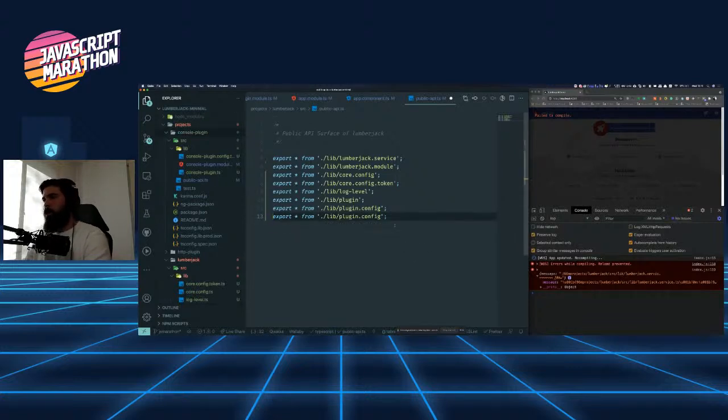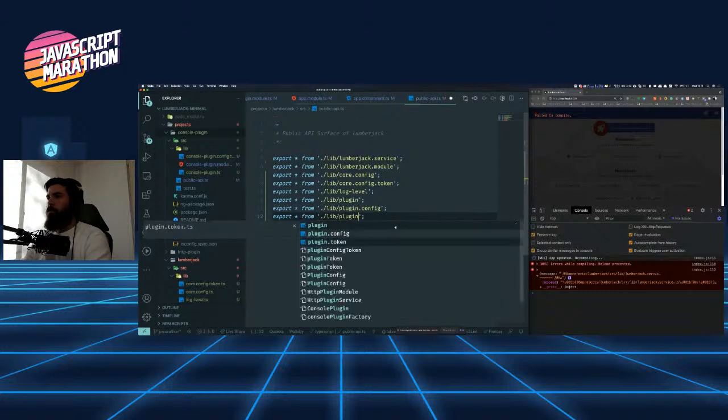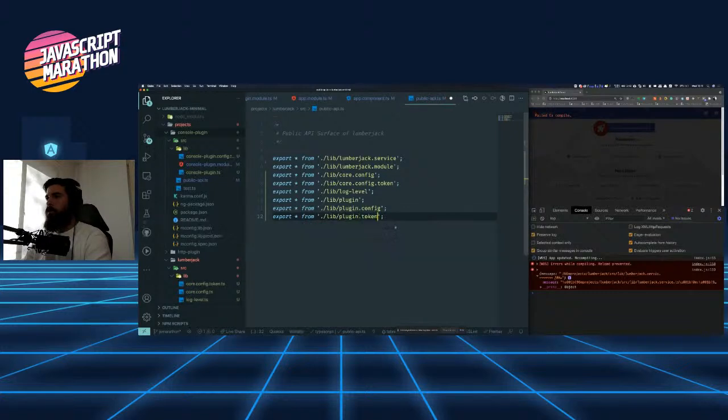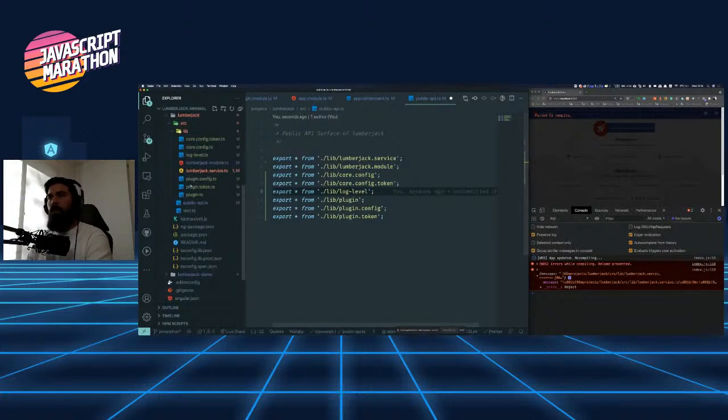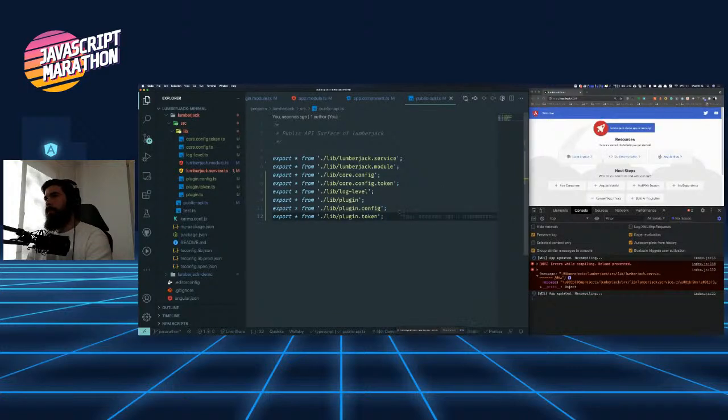Okay, not this one. Plugin config, plugin token. Plugin config token doesn't go here. Okay, that's great. And I think that's it.